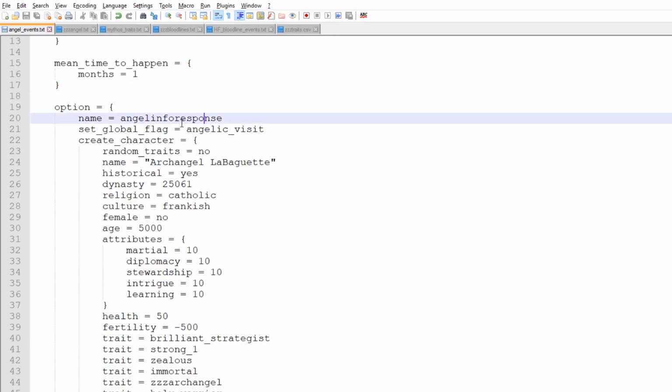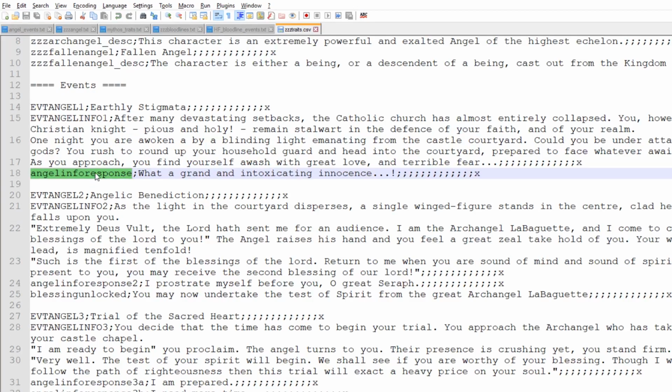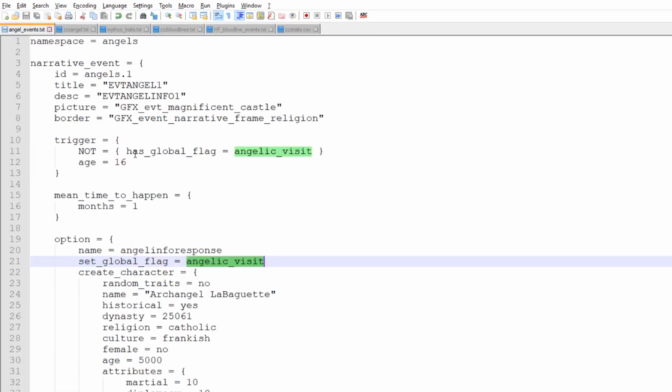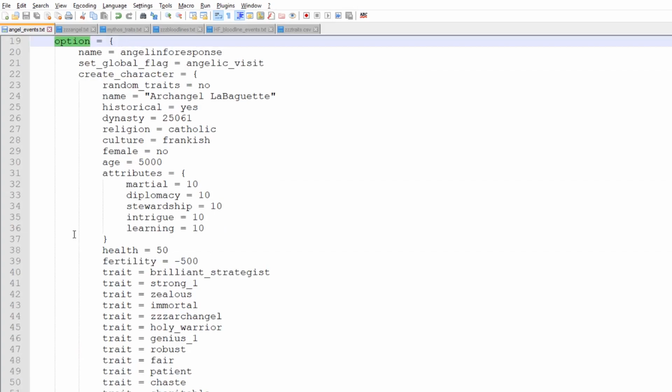So, name, angelic info response, again, correlates to whatever you've set up in your localization, so we've got that one going for us. Setting a global flag angelic visit, like I said, prevents this event happening over and over and over, so that event cannot happen again once it's happened once, and we've only got one option for this. You can add up to four options, or you could add an option that takes you to more options, but you can only have a maximum of four.